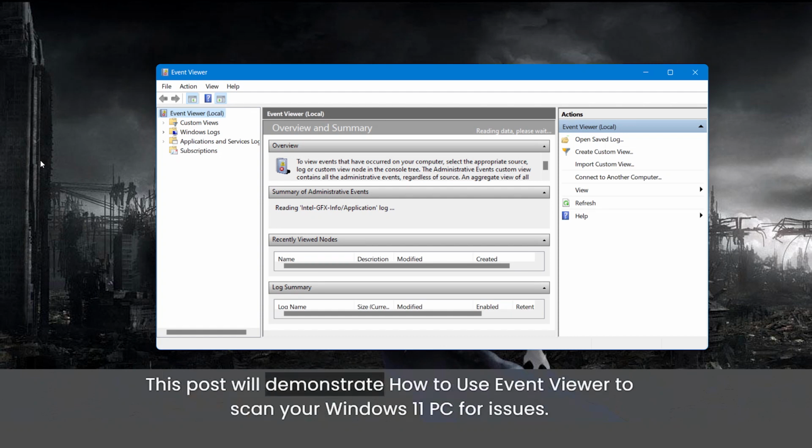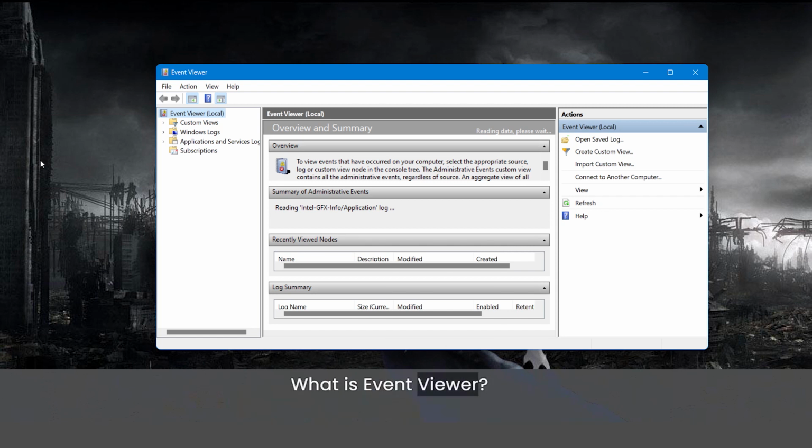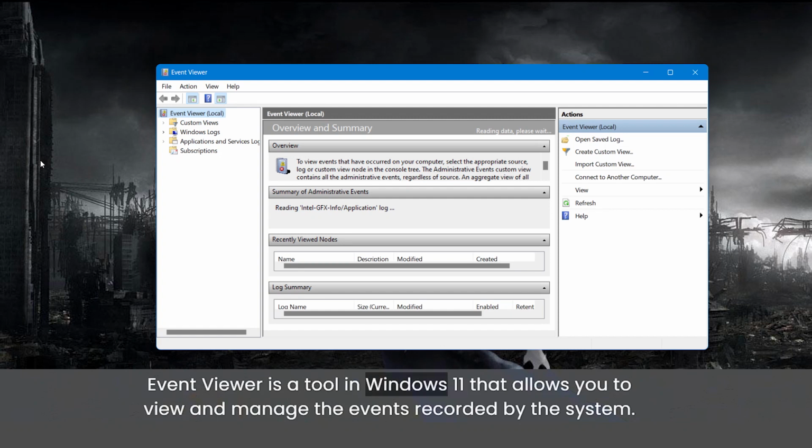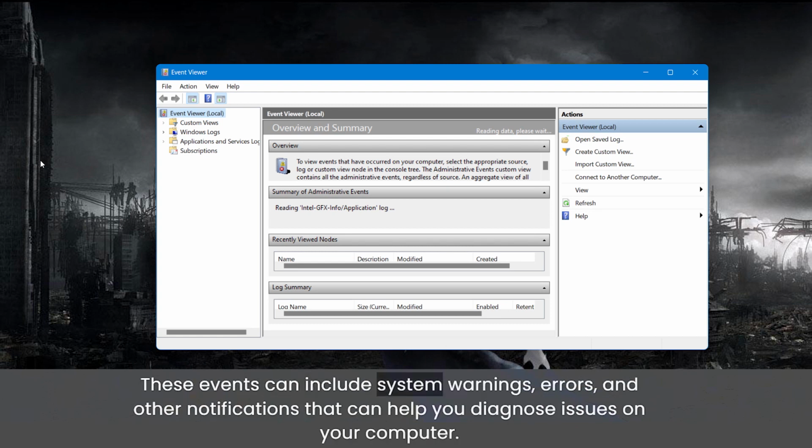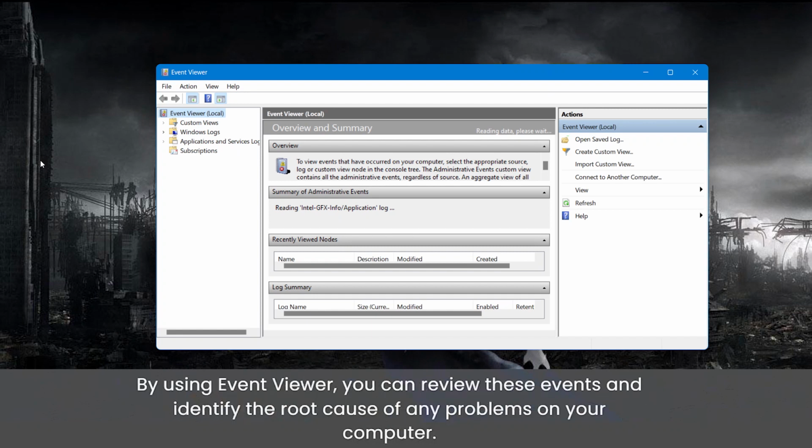This post will demonstrate how to use Event Viewer to scan your Windows 11 PC for issues. What is Event Viewer? Event Viewer is a tool in Windows 11 that allows you to view and manage the events recorded by the system. These events can include system warnings, errors, and other notifications that can help you diagnose issues on your computer. By using Event Viewer, you can review these events and identify the root cause of any problems on your computer.